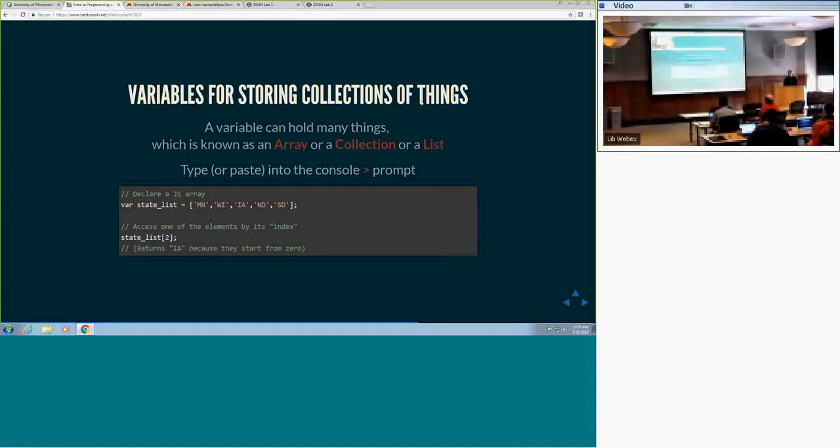Questions about variables? Does it basically make sense? Container to hold something, could be anything. Okay?